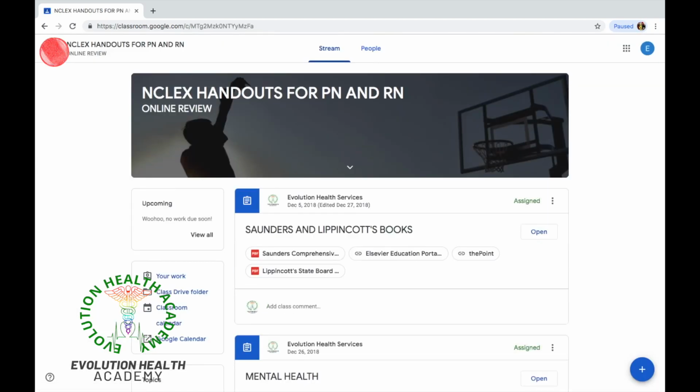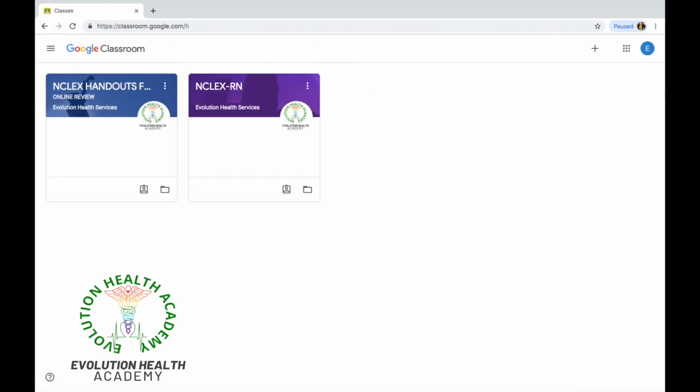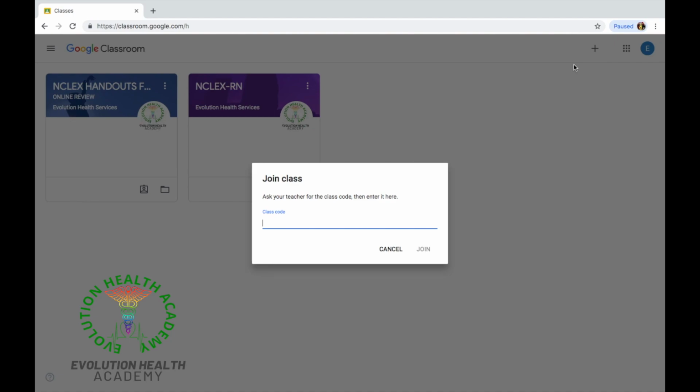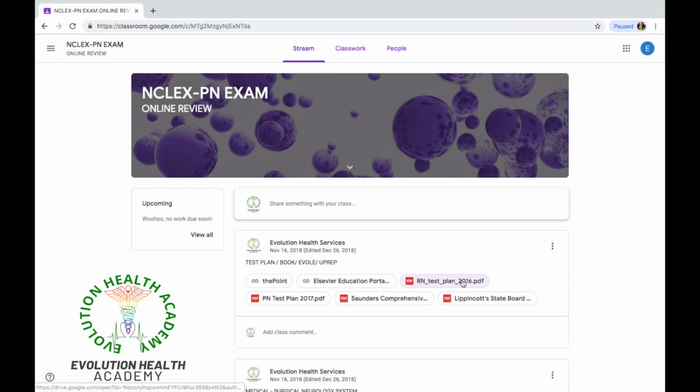One more time, top left, click the 3 lines, click Classes. Now we are going to go to the top right, plus sign, Join Class, get the code from your teacher and click Join. And another pop-up, all you have to do is click Got It.